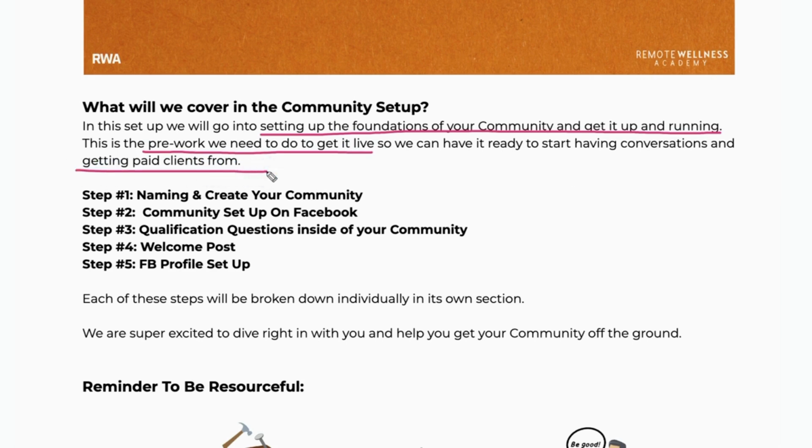Because without a community, you can't get people in there, and we can't start having conversations which will lead to you getting paid clients. So there are 5 steps that we're going to take in the community setup, okay? Step number 1 is going to be about naming and creating your community. Step number 2 is going to be all about community setup on Facebook, step by step.